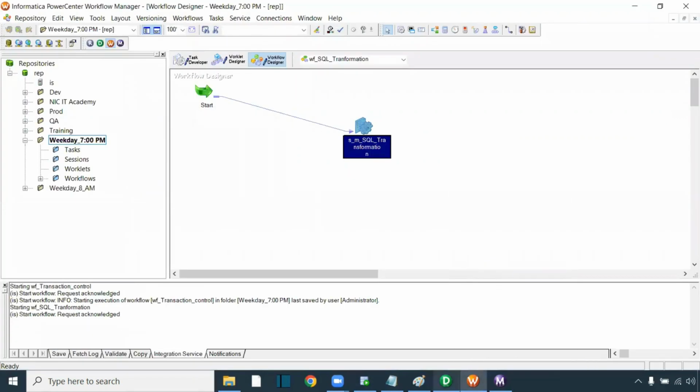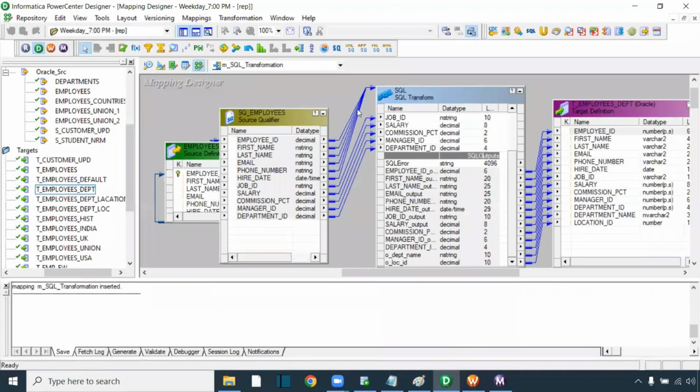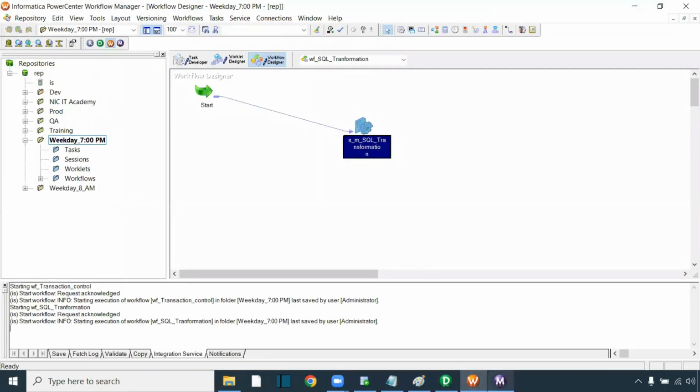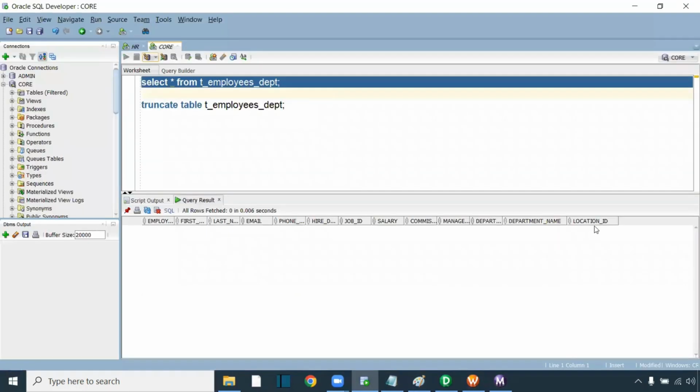So anywhere in the pipeline, if you want to execute any statement, okay? So if you want to execute any create table, alter table, or anything in the middle of the Informatica flow, you can use this SQL transformation. Got completed. I've loaded the data.